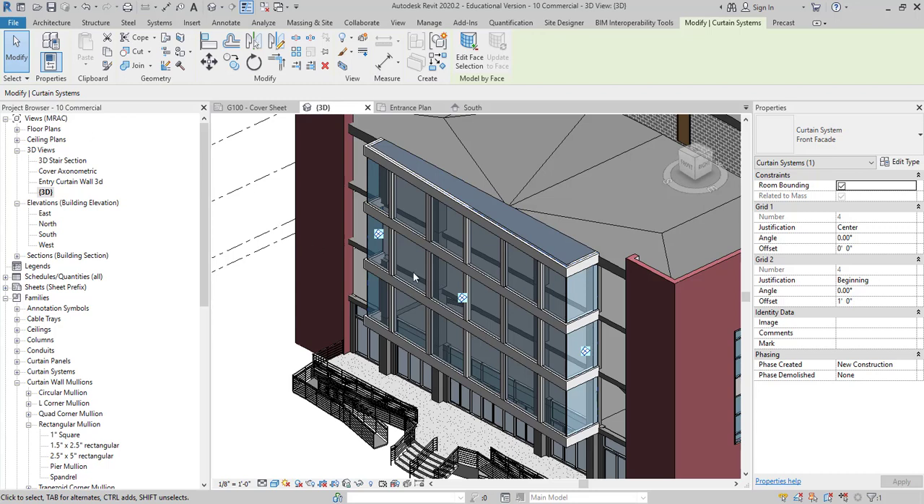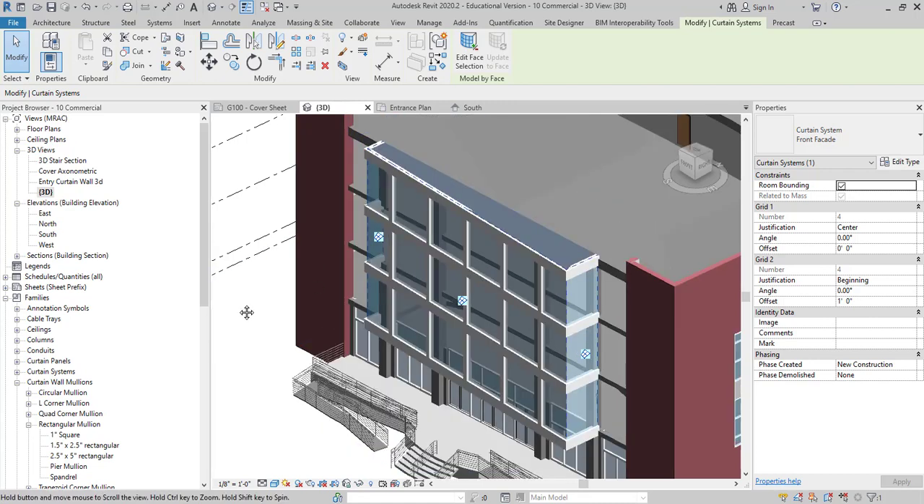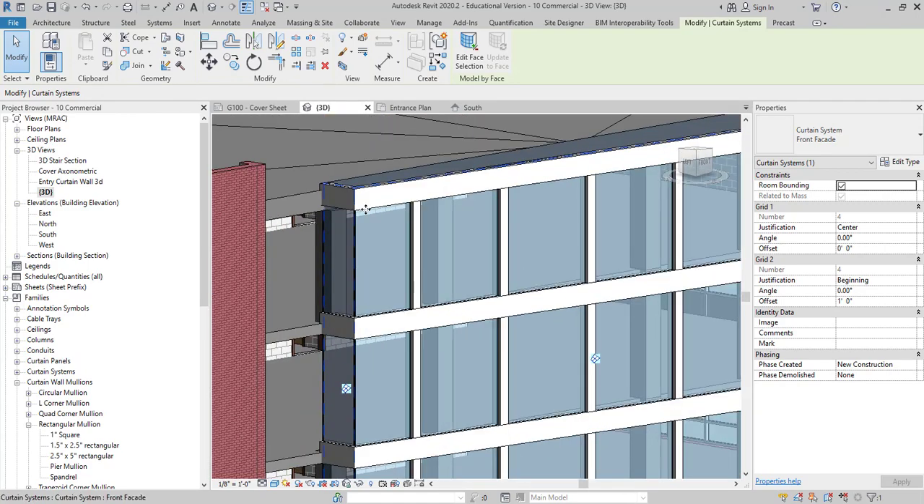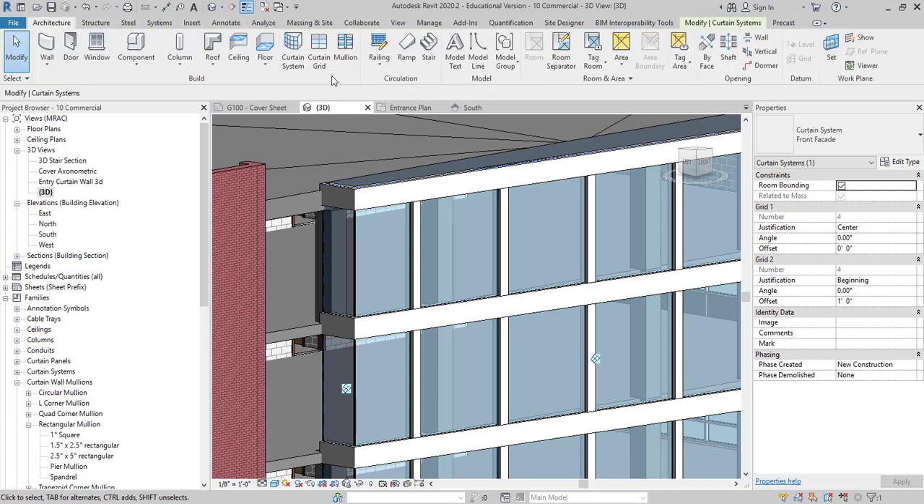Going to add a little bit more detail to this facade, and then we're going to use the panel system to make it even more intricate. So I'm going to rotate this around where I can see that front facade. And what I want to do first is add some new grid lines. So I go over here to the Architecture tab, and I want to do a curtain grid.